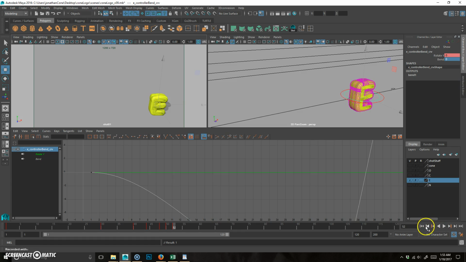Okay. So now, if I hit play, you get this little kind of yoink. Okay. Because basically what I did is I keyed that bend to go this way, then that way, then this way, then that way. All right. And that is relatively simple. Okay. So that's just a basic bend animation rig.